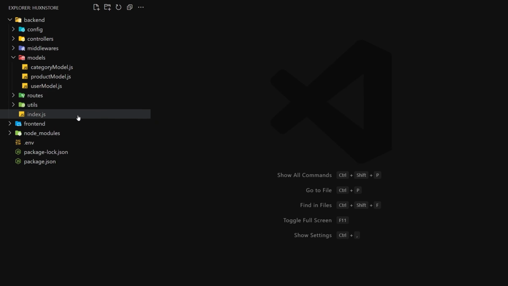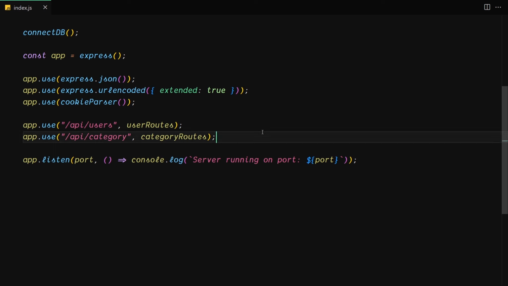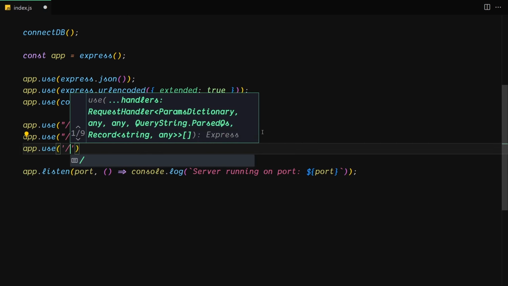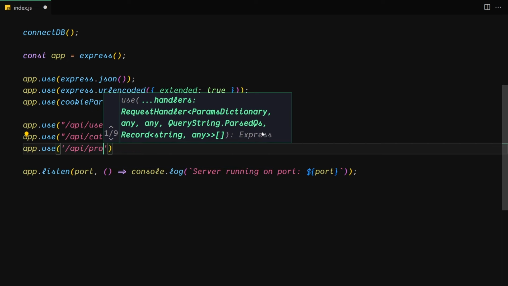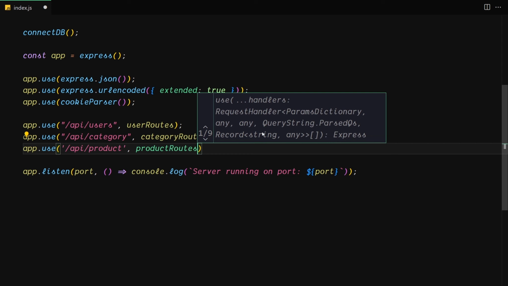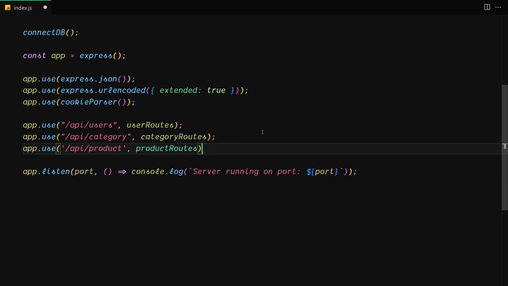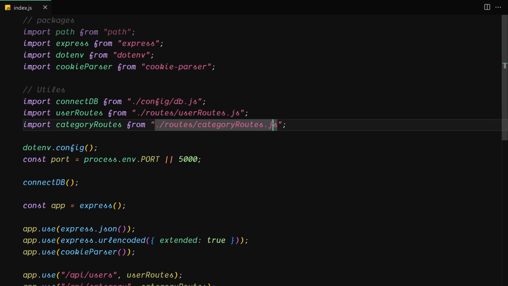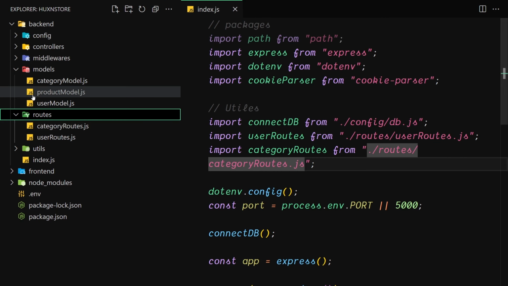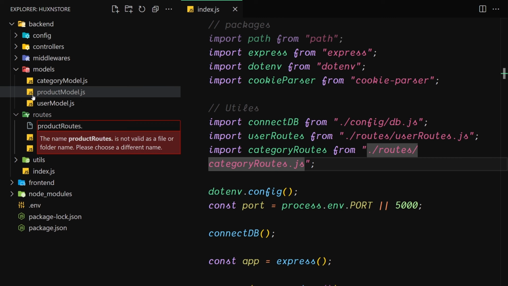Now the next thing we want to do is create our API right here. So I'm going to write app.use, and here we are going to be specifying /api/products in this case, and also productRoutes right here, which we are going to be creating in a few seconds. So let's save this, and let me create those routes right here. I'm going to go to this folder, productRoutes.js.